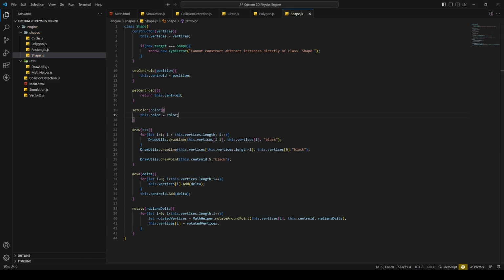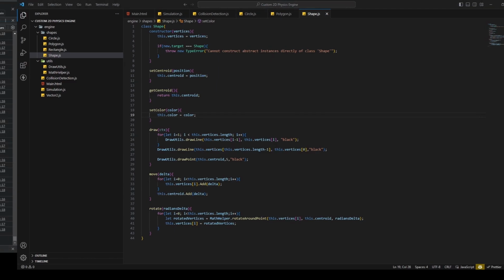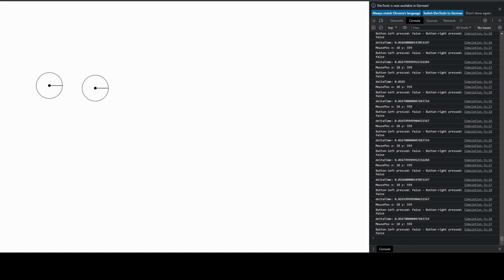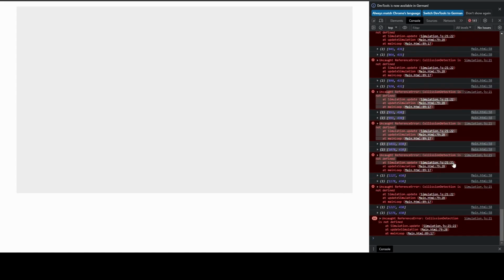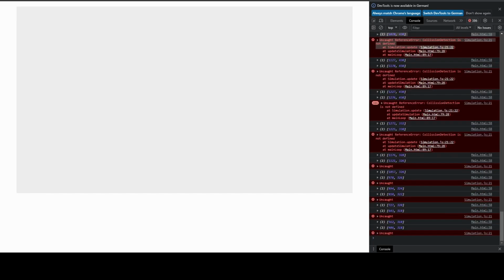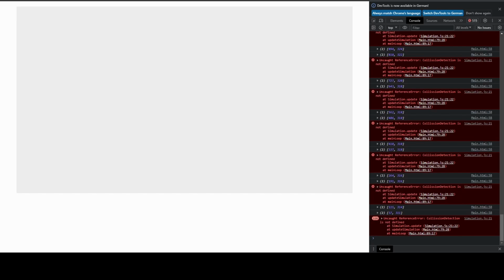Okay, and now we can try and see if that's working. I'm gonna switch to the browser. Don't forget to save every file and refresh. And there we go. We have an error. CollisionDetection is not defined. And I made a spelling error there. Yeah, collision detection with one S.